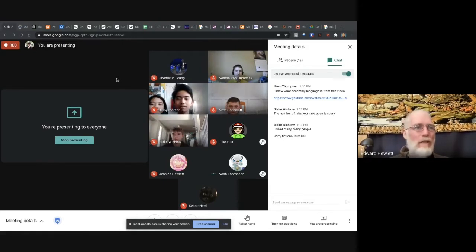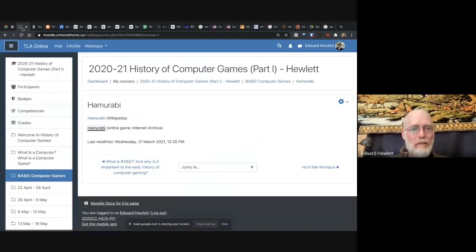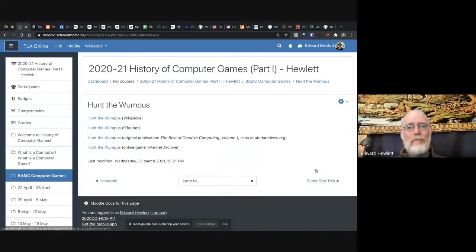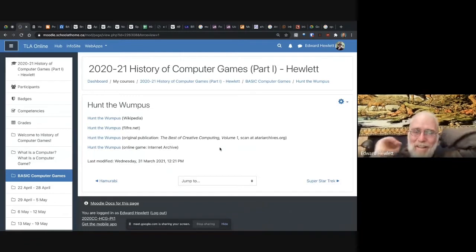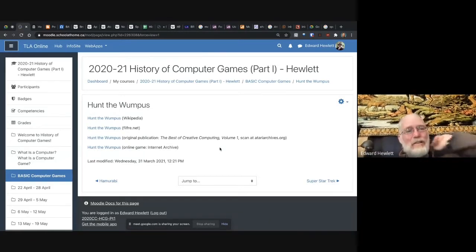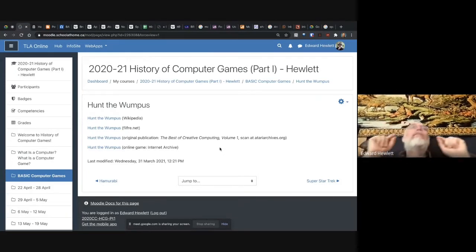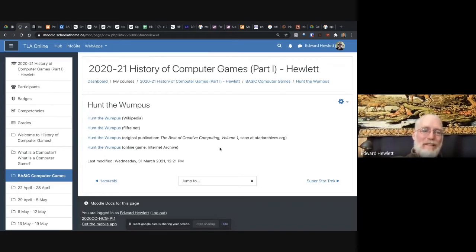So the next one, if I go back to our course here, is Hunt the Wumpus. This one is actually kind of an interesting one in terms of its genesis, because it isn't in the Basic Computer Games book, but it was inspired by one that was. It was published in a magazine called Creative Computing.